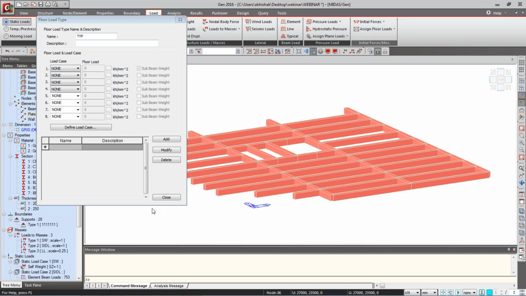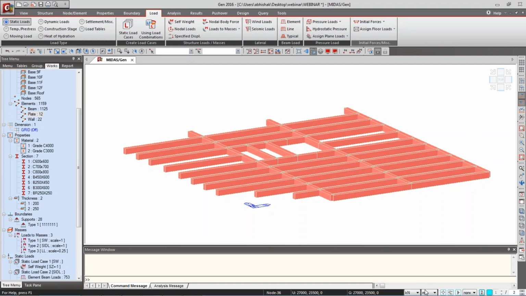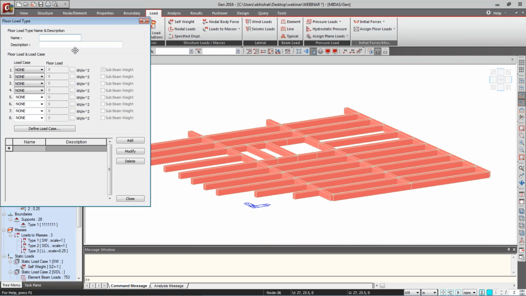change the unit first. Define, first is typical: my self-weight is -2.5, my SIDL is -2, and my live load is -2. Say add. So this is my typical floor load.